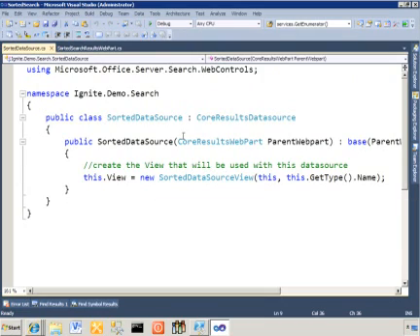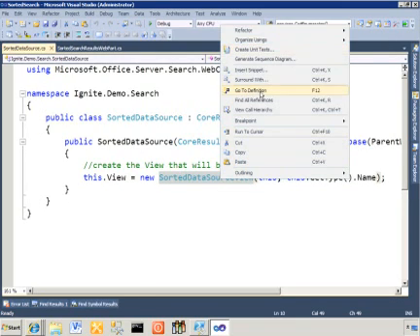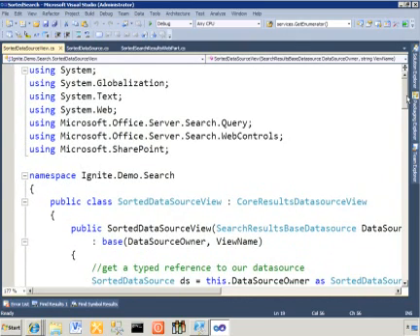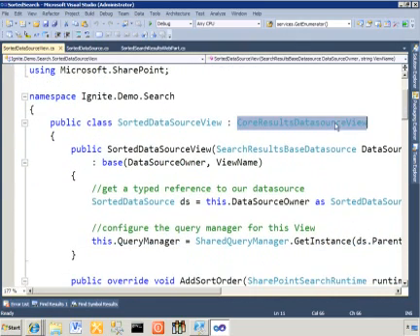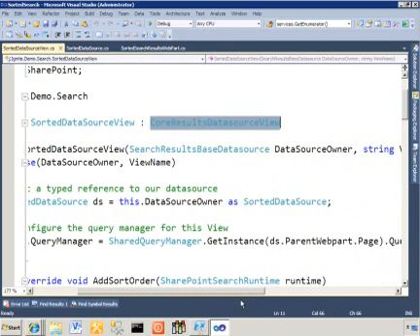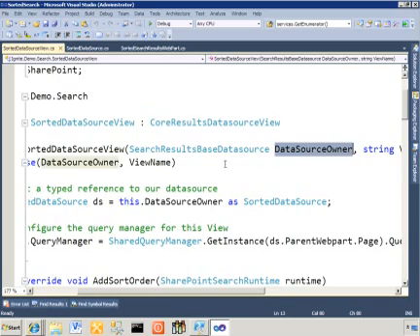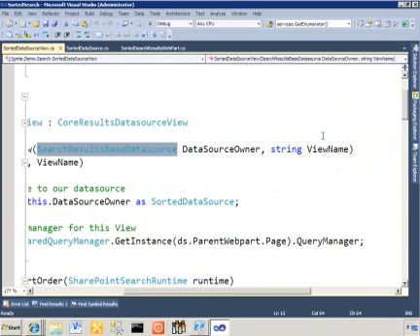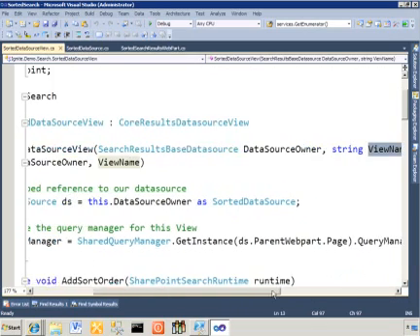There's not really much going on here, other than we're injecting our view into the process. In our view, we are going to derive from core results data source view. And this guy takes a couple of those parameters that I was showing you before, the data source owner, which is going to be the search results base data source, which we're going to cast to our data source, and then the view name. So this is that string that I just passed in, which was the type name.